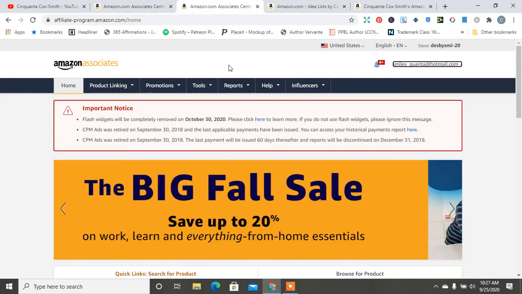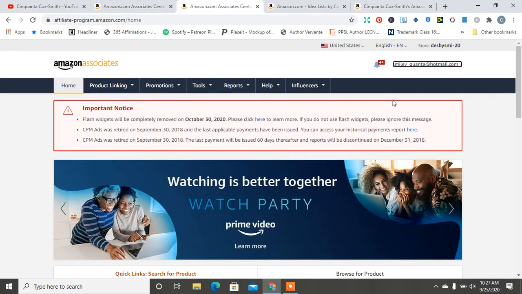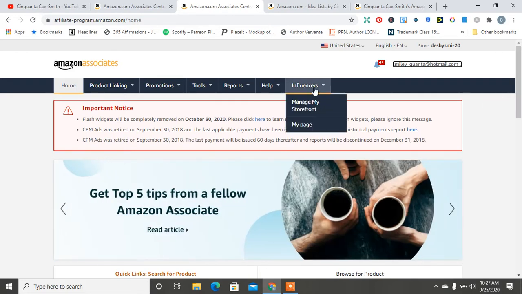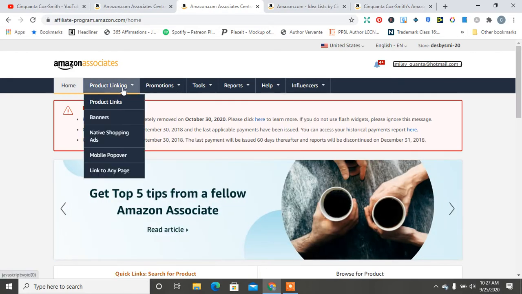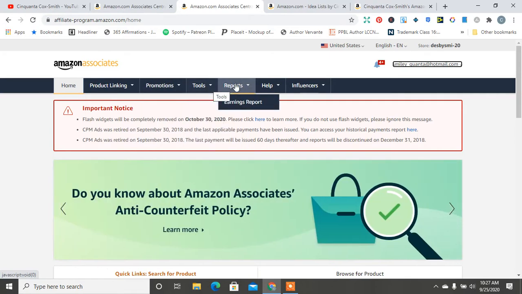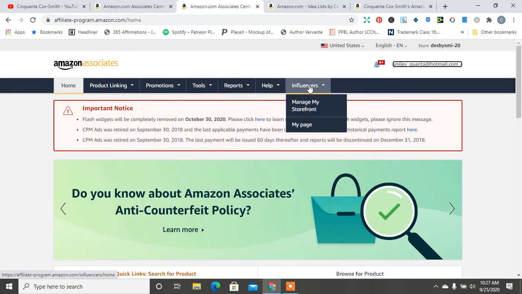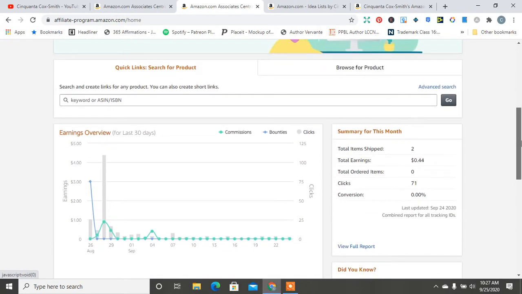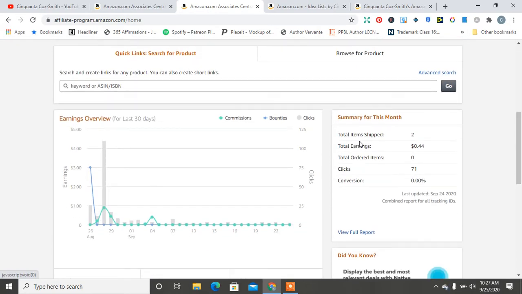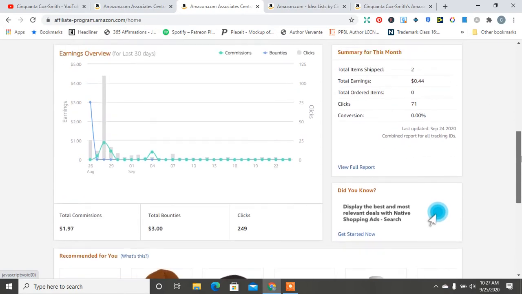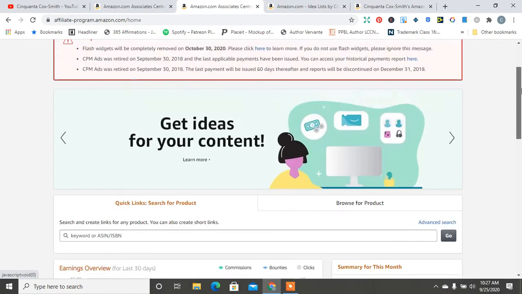Okay. Here is what it looks like in your actual section of Amazon. It shows you different tools like the homepage, product linking, promotions, tools, reports, help, and to be an influencer. I'm gonna scroll down. So far this month, 2 items have shipped, 71 people clicked the link, and I've earned 44 cents. So that's not a lot, but still, it is something.